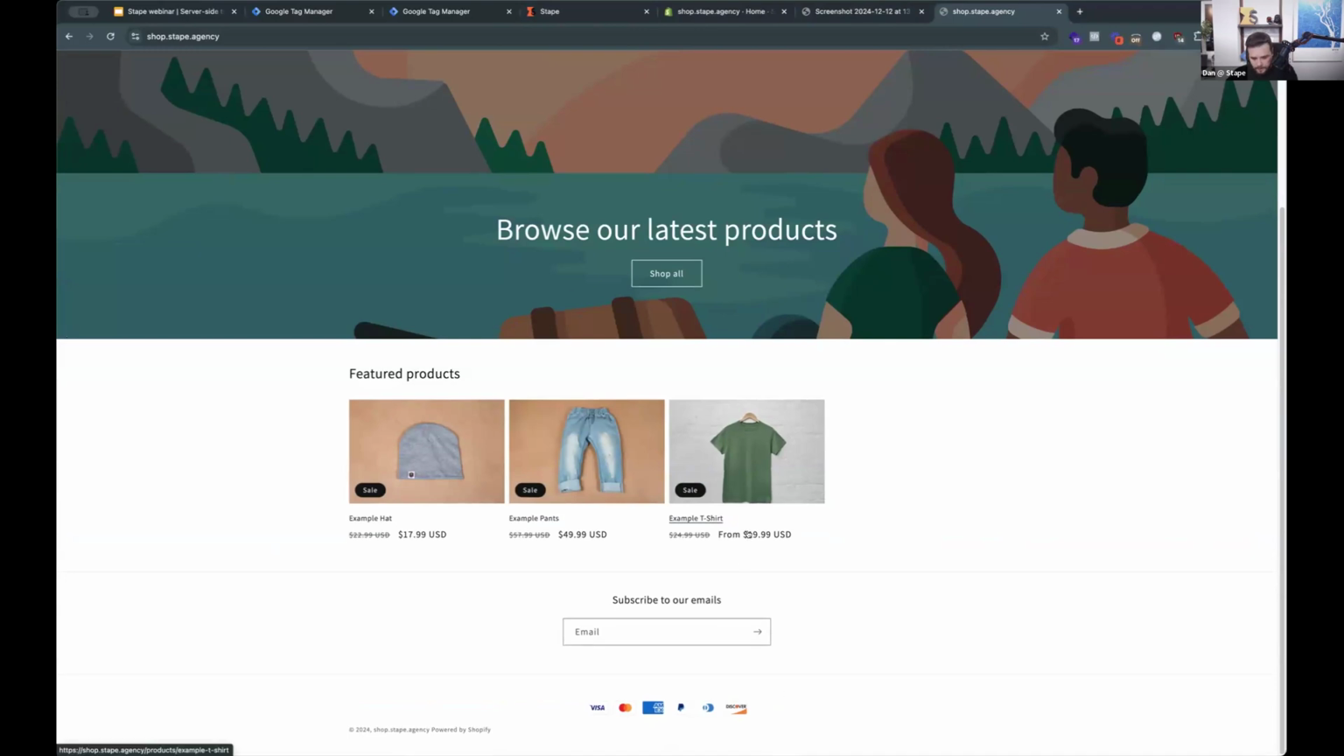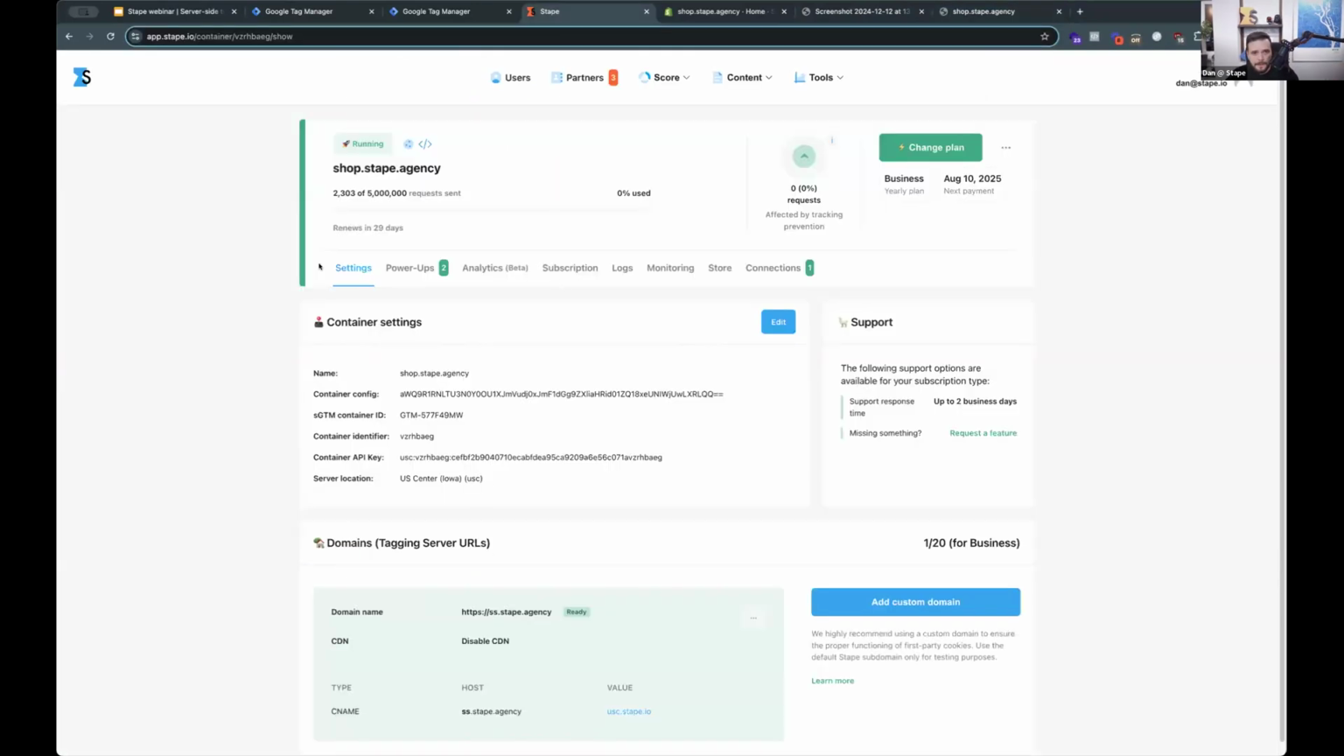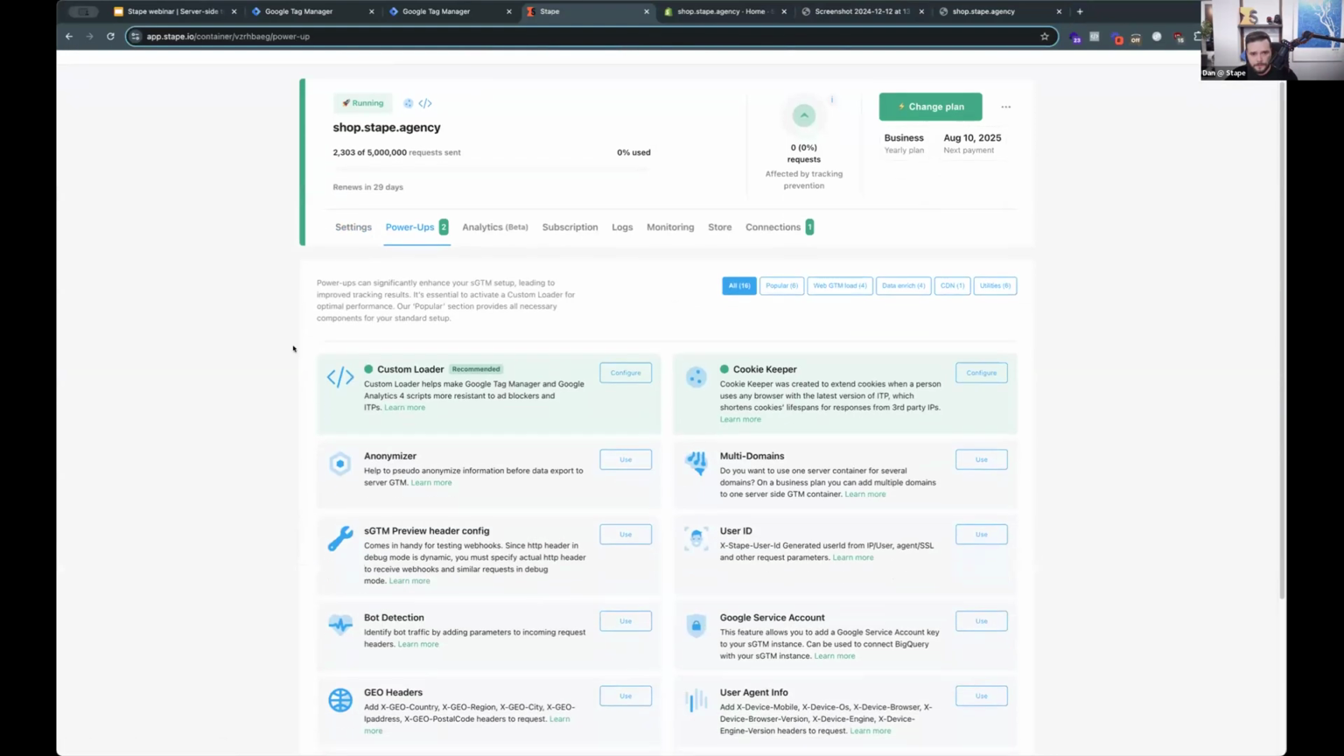Now, the way I want to structure this, I want to go from easier stuff to more complicated stuff. So we're going to quickly run through a couple of power-ups, and then I'm going to go through more complicated things with some examples, use cases, and such. So let me go here and start this.